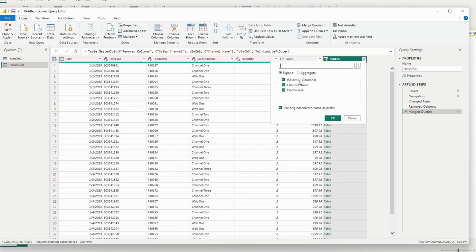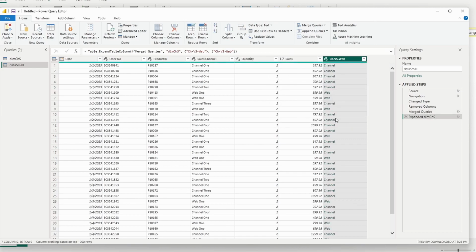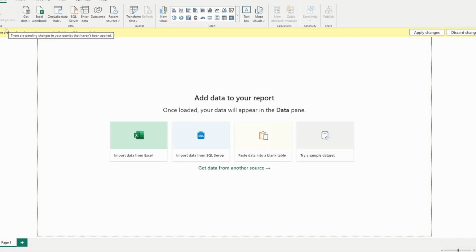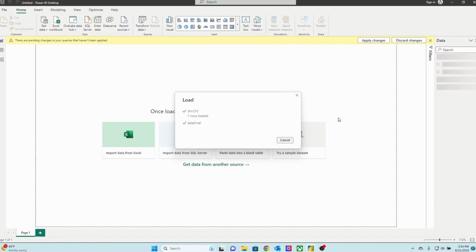We don't need to expand everything, so we unselect everything and we click the channel versus web. We don't need to use original column name as prefix. Press OK. You have the channel versus web exactly like the Xlookup you did. Then close and apply. You are done.